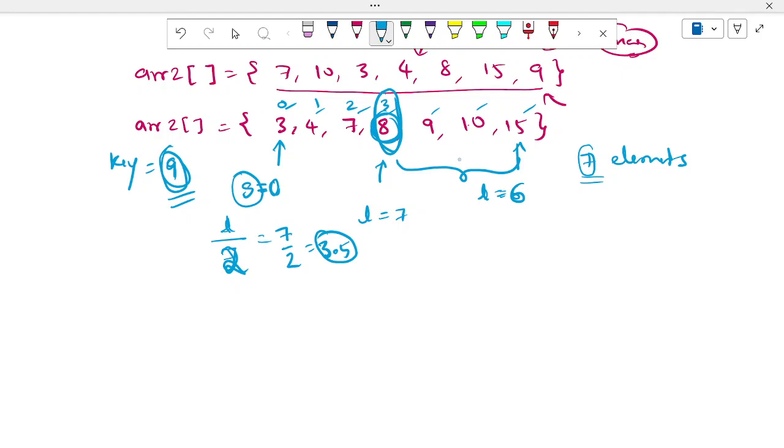This was our original array. In our original array, we have s is equal to 0, that is the starting element, and L is equal to 6, that is the ending element. Now when I searched for 9 and compared 9 with 8, I found out that 9 might be in this particular half of the array.